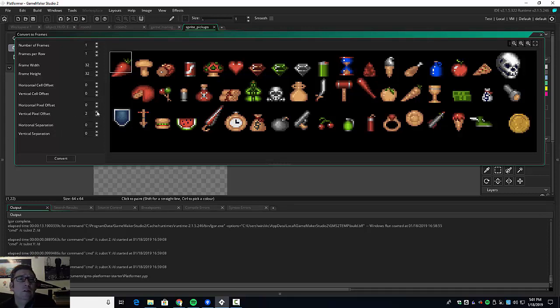1, 2. I think 2 should do. We'll try 3. We'll see if that works. Might even be 4. We'll see. And we probably need an extra 4 pixels. So we're going to make the frame height be 34 or 36.